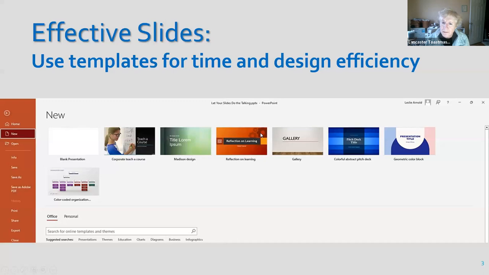Reflection on learning, and we see some gadgets and wheels. Ask yourself, are gadgets and wheels really anything to do with your Toastmasters presentation? If it's not, then be honest and skip it. Find something where perhaps you can add in your own background image to your template.